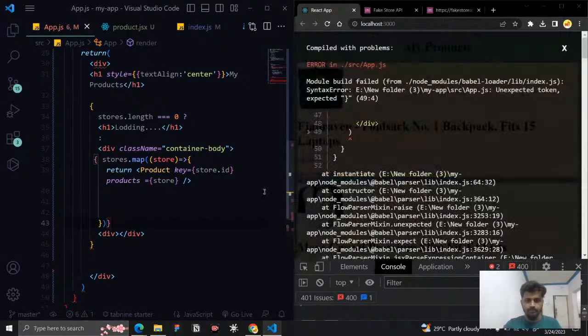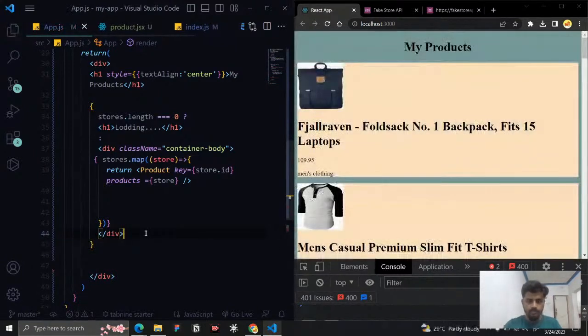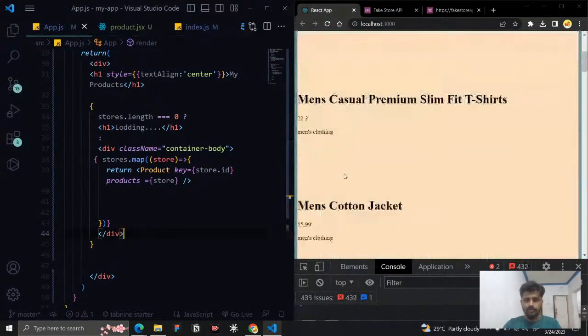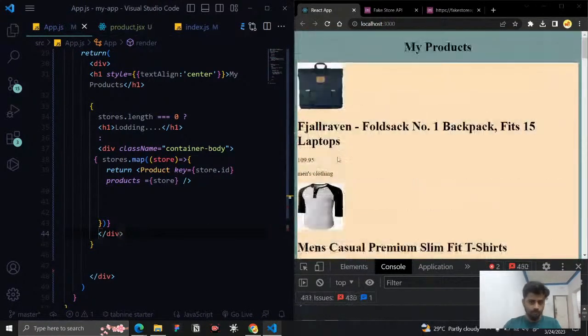If I save it, we are getting an error. Somewhere we have changed the map method, it is closed before the closing div. Okay, here, slash div, like this. And now you are getting the full length. Okay, we are getting it.